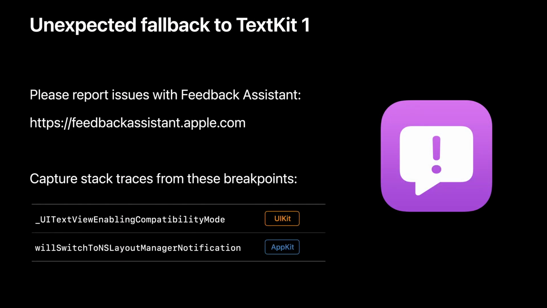If you followed all this advice, and you still encounter an unexpected fallback to TextKit 1 coming from the system, that's our problem. So please, report the issue with Feedback Assistant. Include a capture of the stack trace at the time of fallback, which you can get from breaking on _UITextViewEnablingCompatibilityMode in UIKit, or the willSwitchToNSLayoutManager notification in AppKit.